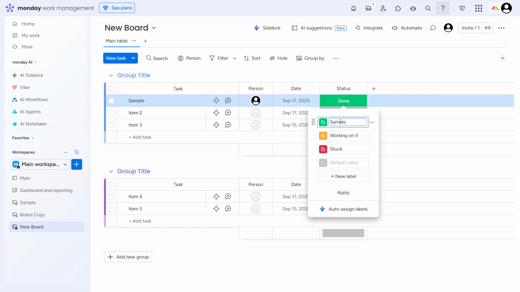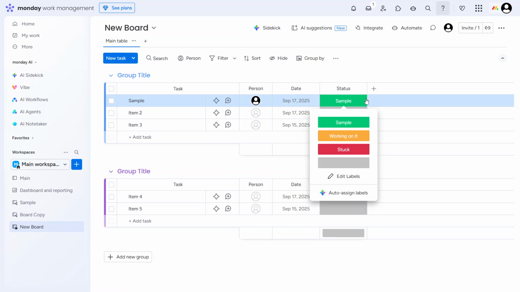When you're happy with your changes, click Apply. Your updated labels and colors will now appear in that status column, ready to use on every item in your board.